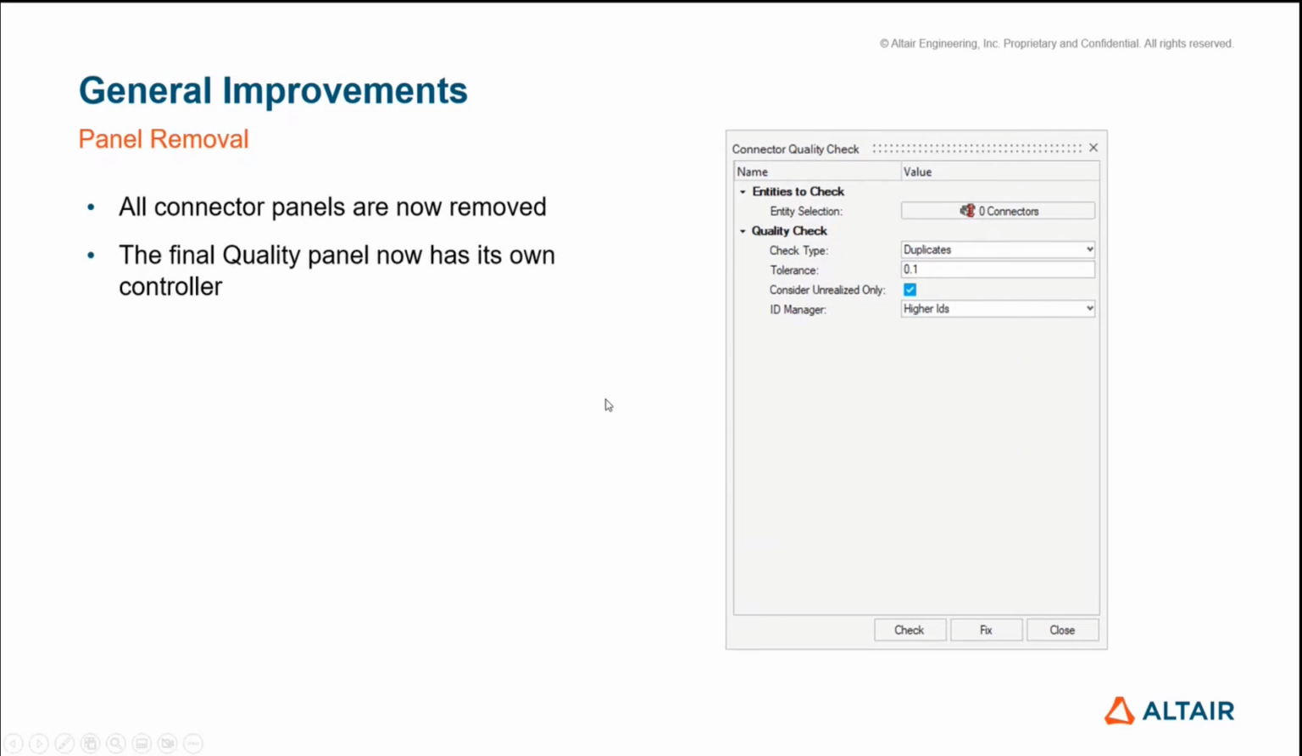The next one is the last of the connector panels has been removed. So the last panel was the connector quality panel that has now been migrated to a controller. So the functionality still exists, but the panel is no longer available in HyperWorks. None of the connector panels should be available in HyperWorks.